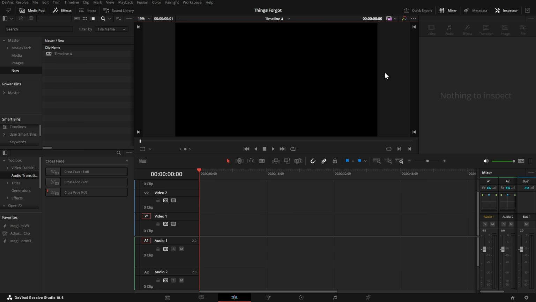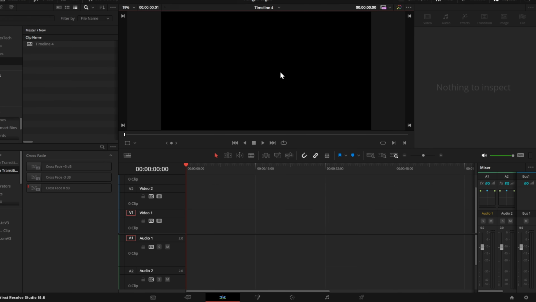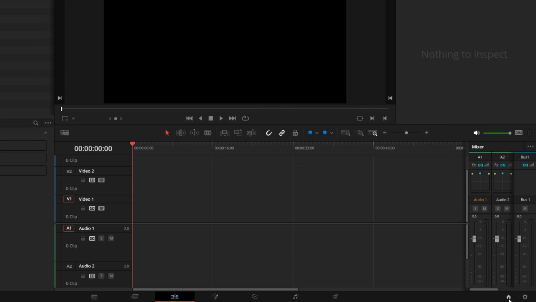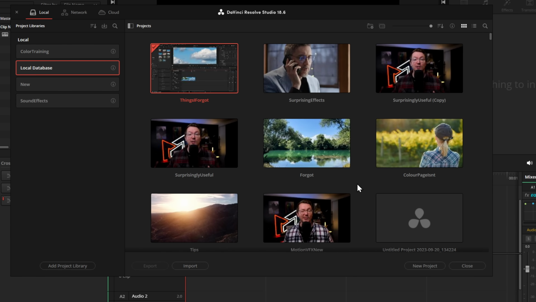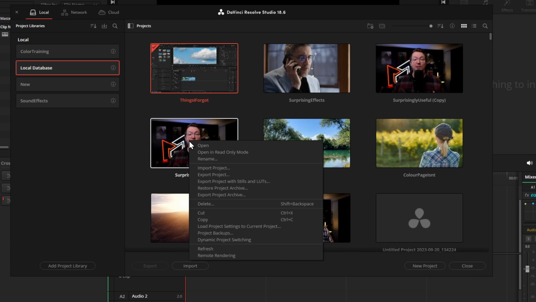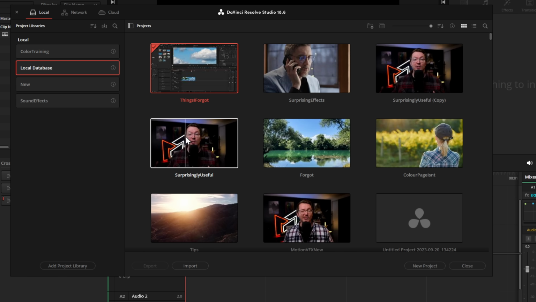Oh, and don't forget this one. This is a brand new project, but I don't want to have to go in and set my project settings. So instead, if we click on the little house icon bottom right hand corner to open up our project manager, we can go to any of our previously created projects, like this one down here. We can right click and we can load the project settings to the current project. So we can steal the project settings from this one and bring it into the project we currently have open. Cool. Next up, let's actually jump into DaVinci Resolve and start looking at some of the other stuff.